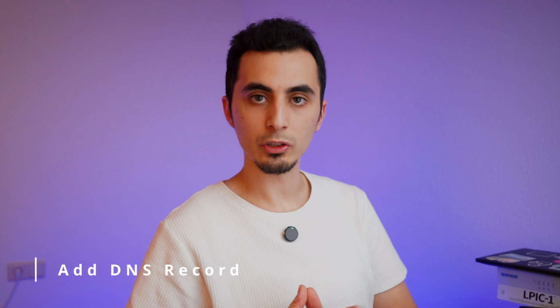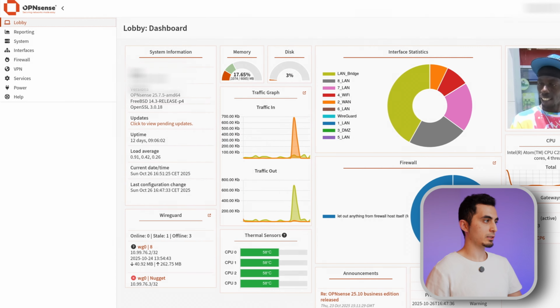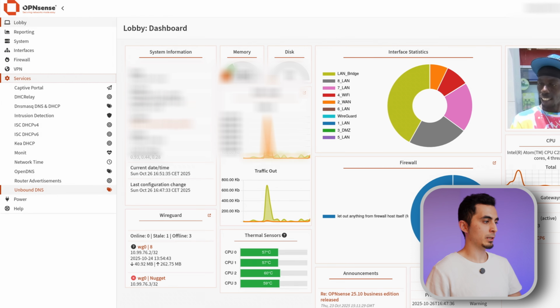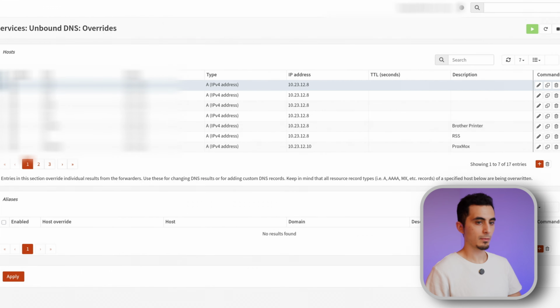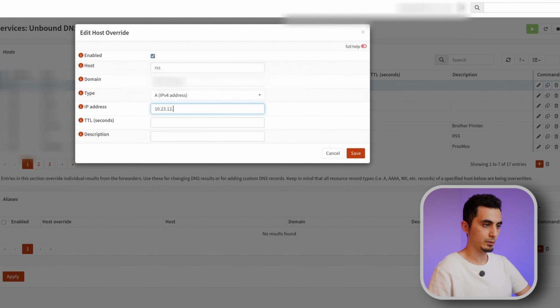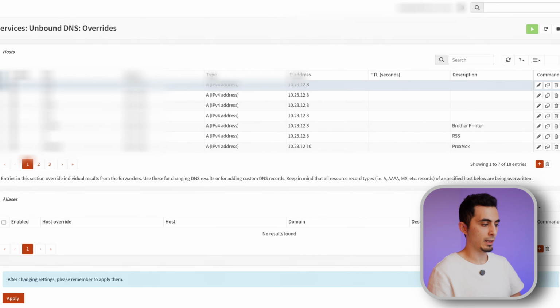And the last thing to do is to create a DNS record for your host. For this you have to go to your DNS server. For me it is my OPNsense firewall. Here you can go to services, Unbound DNS, overrides, and click on add. Our host is rss, and the domain we are using. Here you have to enter the IP address of your Nginx Proxy Manager. For me it is the same as my container. And add a description if you want. Click on save and apply.